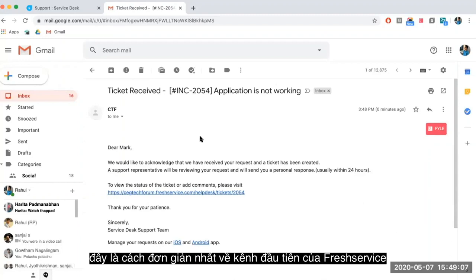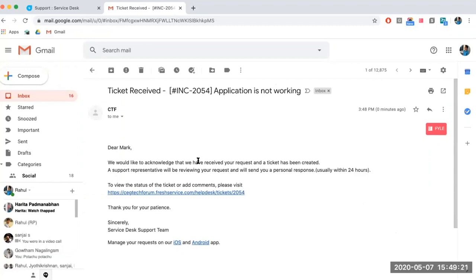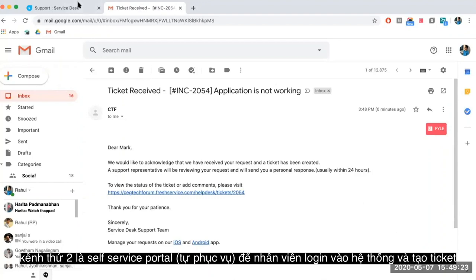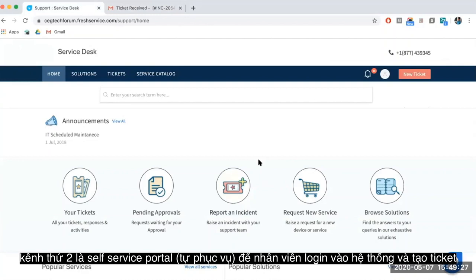This is a pretty simple, straightforward way in which employees could reach out. All that they need to do is send out an email, and a ticket is automatically created. Any future conversations can still continue to happen using email also. Now, apart from email, we also offer a self-service portal for people to log in and submit a ticket. This is the portal where employees could reach out.